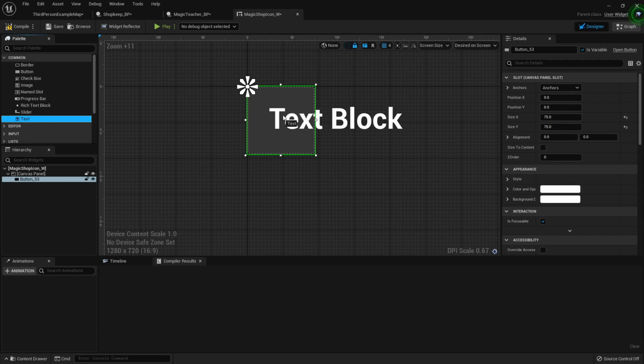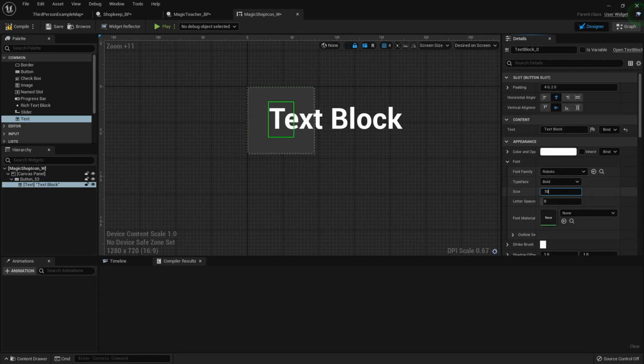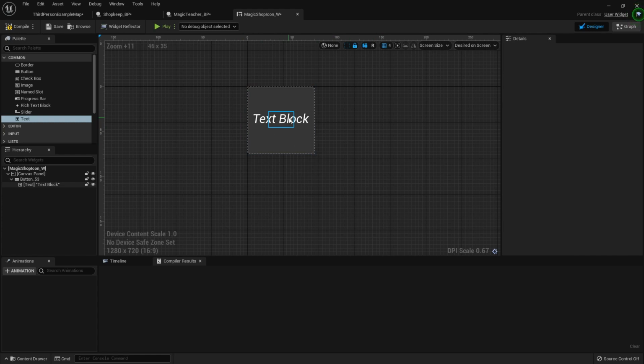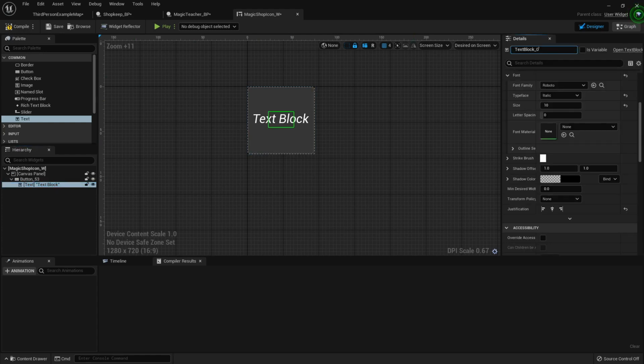Then I'm going to drag out a text onto it and set its size to about 10 and its typeface to italic. Italic, maybe light. Maybe italic, just a little fanciness. Then I'm going to set its justification to the center so that it's right there in the center. Now I am going to highlight the text block, and I'm going to change the name of it to spell name, and I want that to be a variable. So I'm going to click that little box right there, compile that.